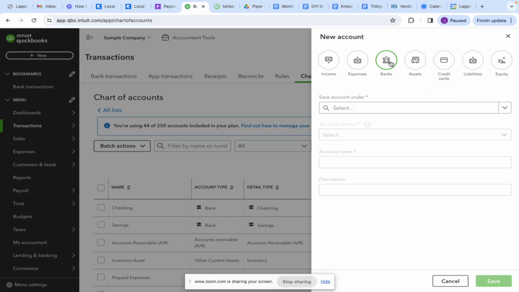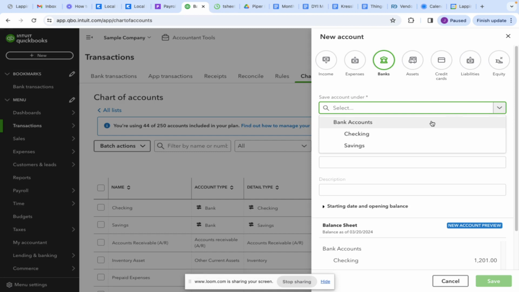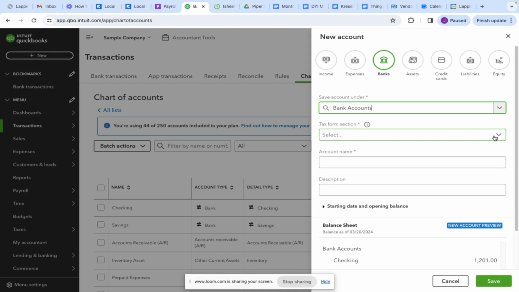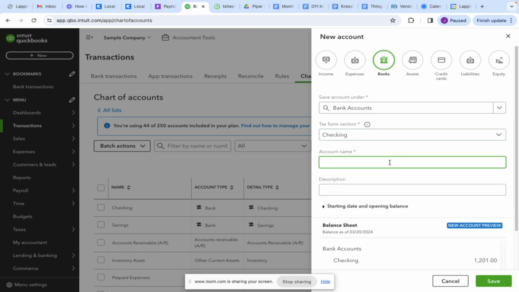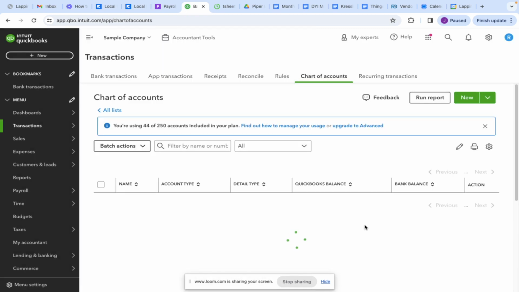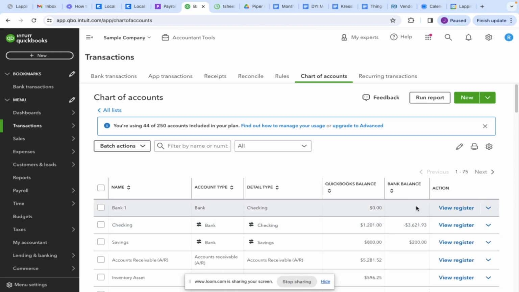And you're going to select bank. And obviously this is going to go under bank accounts. Then you would select the type of banking account it is. We're just going to put something generic in here. Let's see, bank. Bank one, just so we know what it is. And then we'll save. And what's going to happen is you should see it pop up here in your chart of accounts. So there's now this bank account that's sitting there.